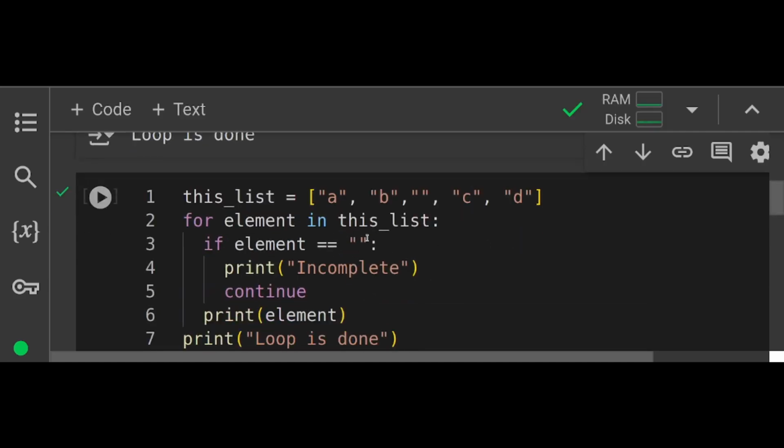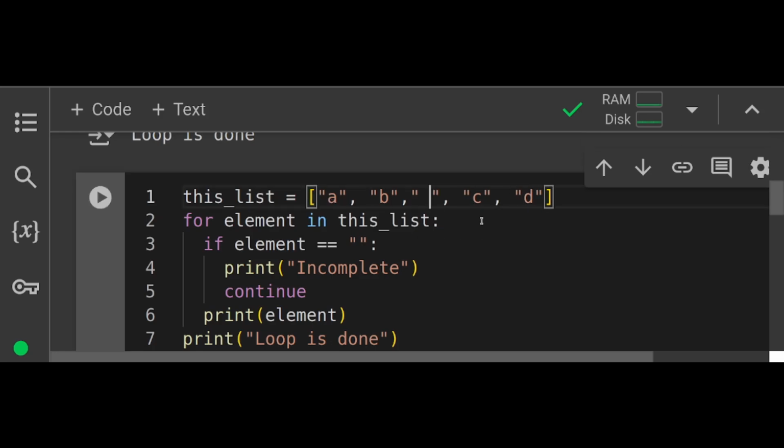Another example, instead of break, we may want to continue for checking an object in a list. This example, which is similar to the previous one, has the elements A, B, empty space, C, and D. So for each element in the list, it checks whether that element is empty space or not. If it is empty, it will print the statement incomplete. Then again, it will continue checking, right?